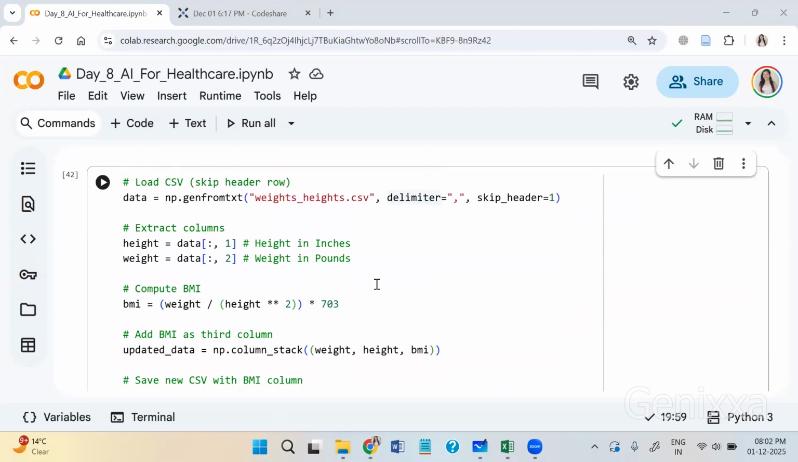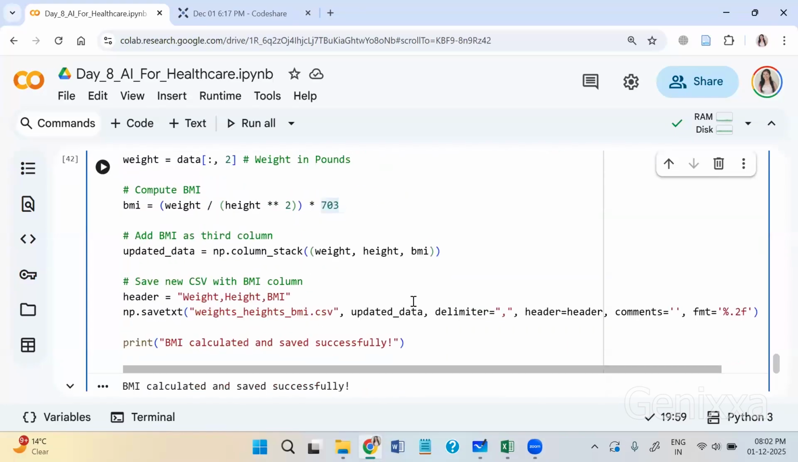Please let me know what you are trying to ask. Weights, not weights underscore kg. What does that mean?